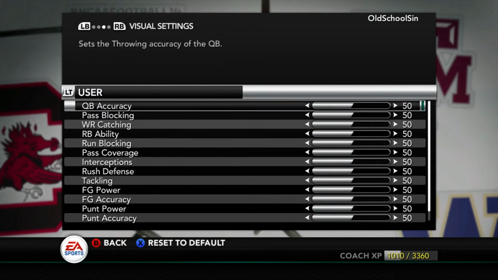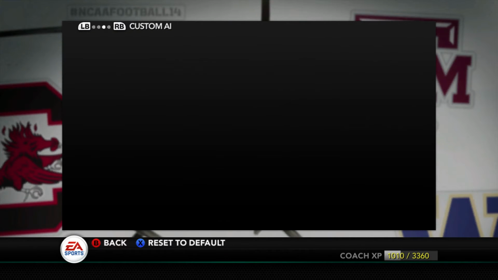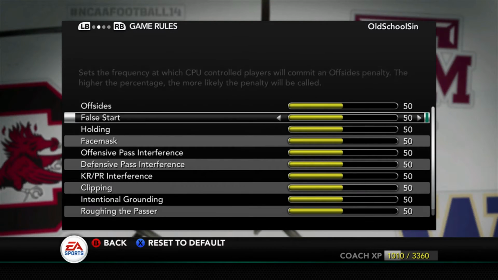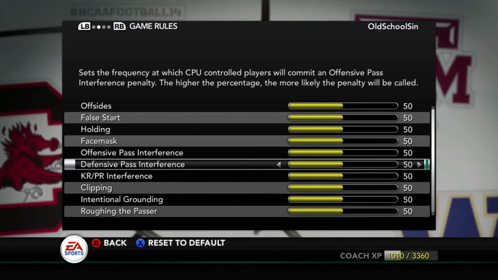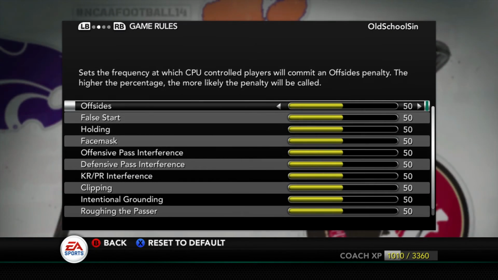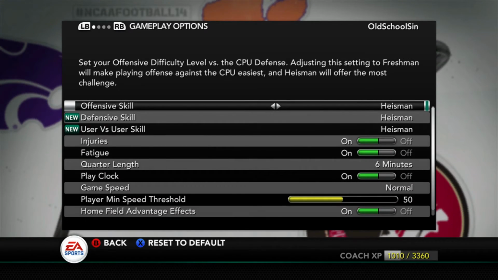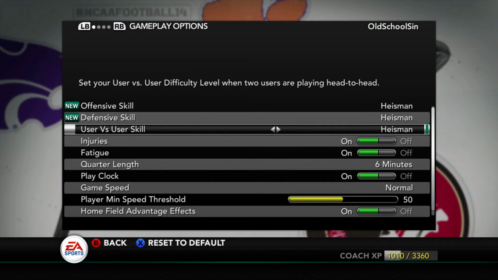I'm not really worried about visual settings, and the game rules are obviously still the same. You don't see anything much different at all, actually. And obviously you've got the gameplay on Heisman. So if you're still looking for sliders for NCAA, make sure you check me out for more of the UAB Blazers Dynasty that I will have in the near future.